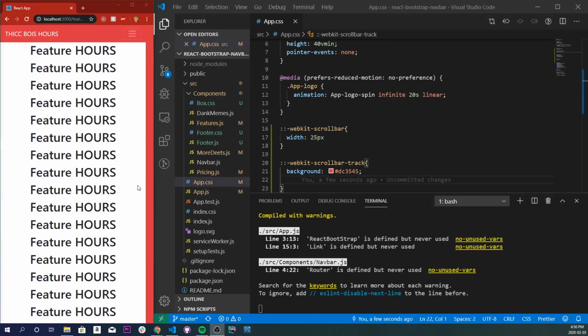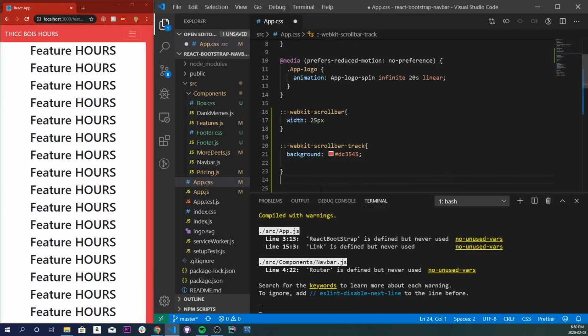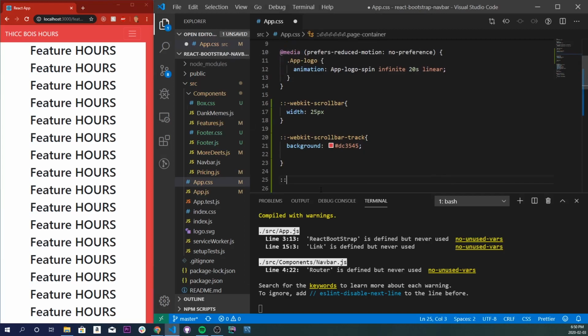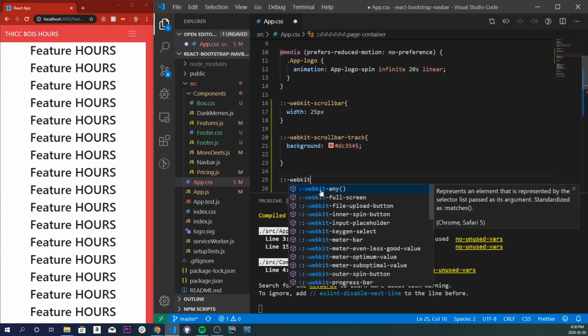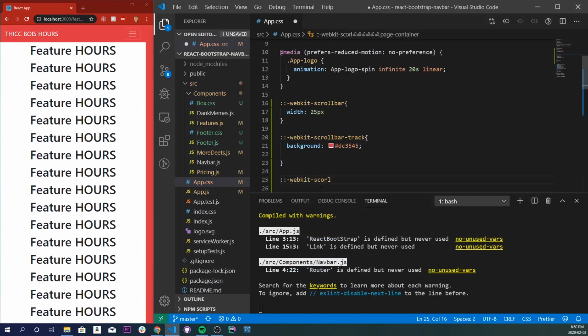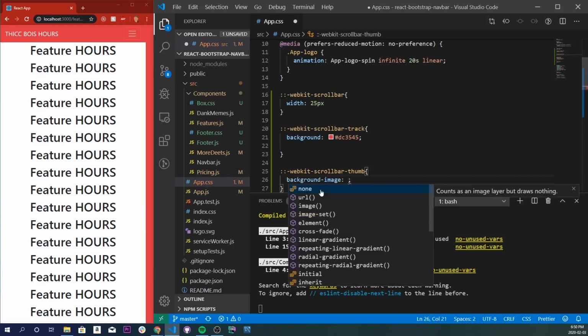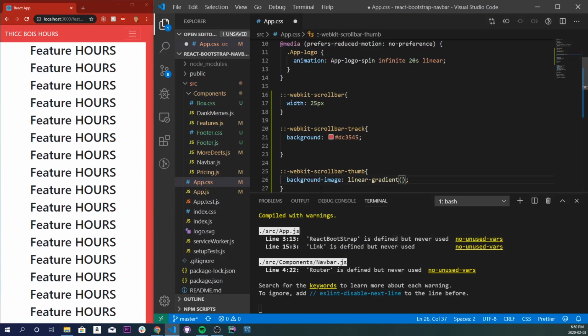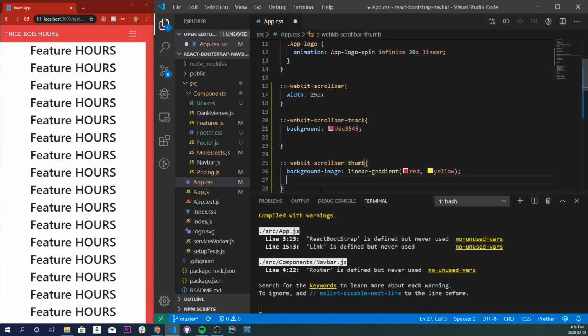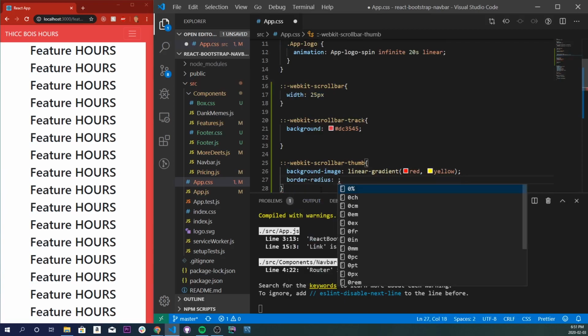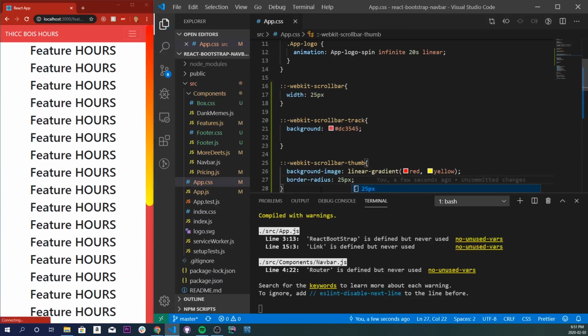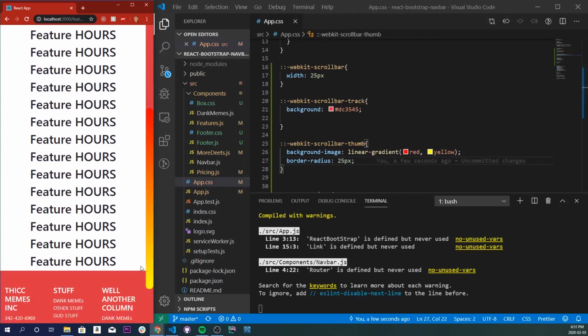Cool, so now we have our backdrop for our scroller made, but we still don't have the scroller itself. So what I'm gonna do underneath our track is I'm gonna do colon double colons dash webkit dash scroll bar dash thumb. And I'm gonna just do background image. And I'm gonna use a gradient here just cause I can, the red and yellow. And I'll also do a border radius. Let's do 25 pixels. Save that. Let's see how that looks. That doesn't look so bad.